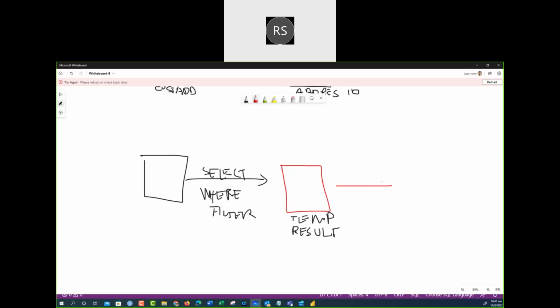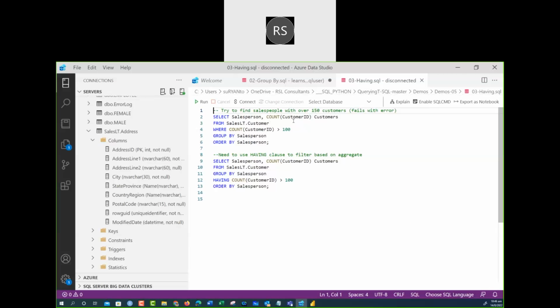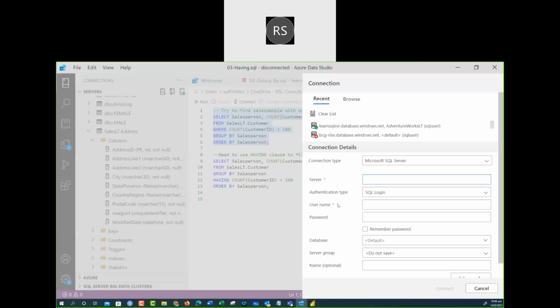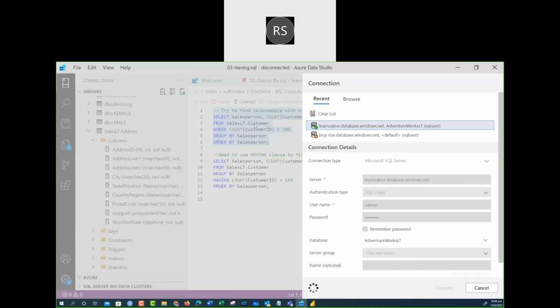Okay, then here you have the HAVING. So HAVING is the second filter. After you have the temp result, this is the final result. So HAVING is evaluated after the WHERE. This is the HAVING filter, the second filtering, applied to the temp result. Let's look here. Select salesperson, count. Then you see WHERE count of customer ID more than 100. This one is an error. This will generate an error, because whenever you run this query, you still don't know how many customers per salesperson.